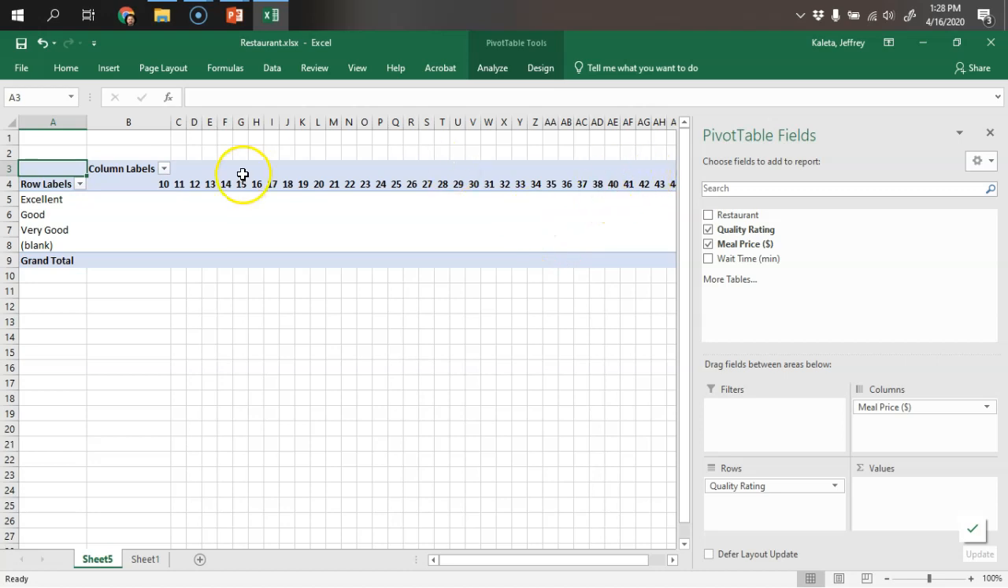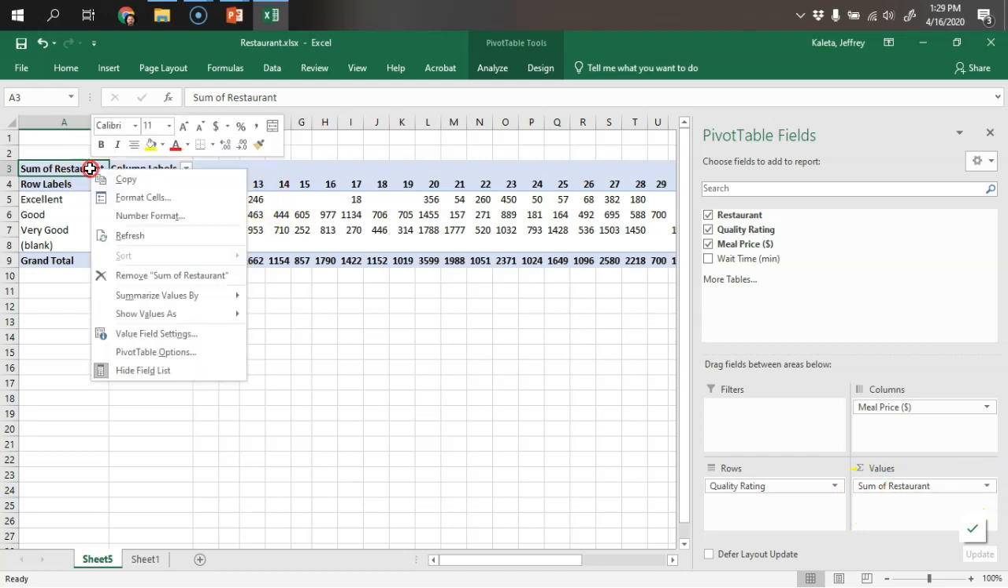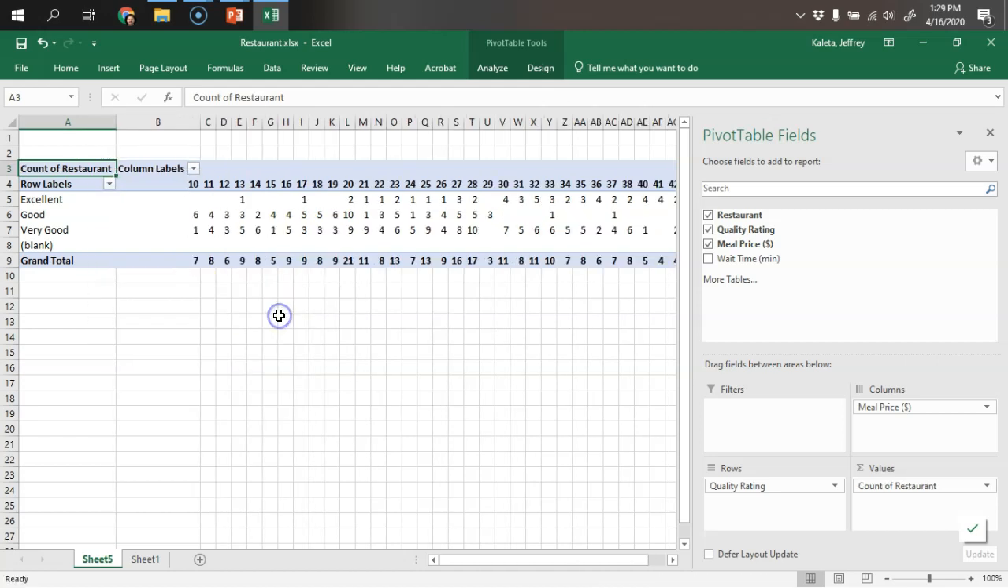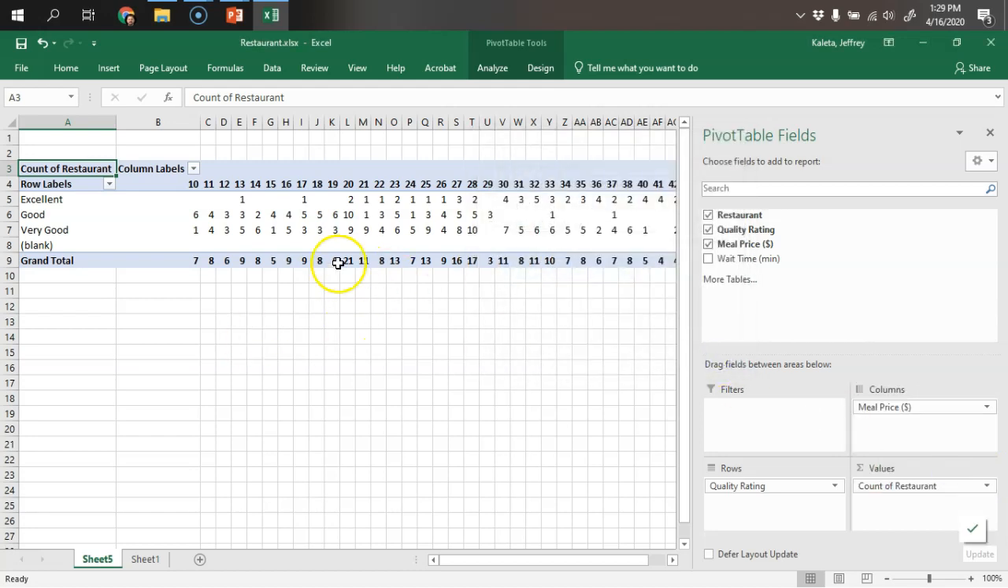Now that's in the upper part. And what I want to do is just look at the number of restaurants. I'm going to take this value here, restaurants, and put this to sum. And this is the sum of restaurants, right? But I really want to make sure it's the count. So I'm just going to right click over here, summarize values by count. Another way you could do that is come over here, go to value field settings, and change that also to count. So there's more than one way to skin the cat on that one.